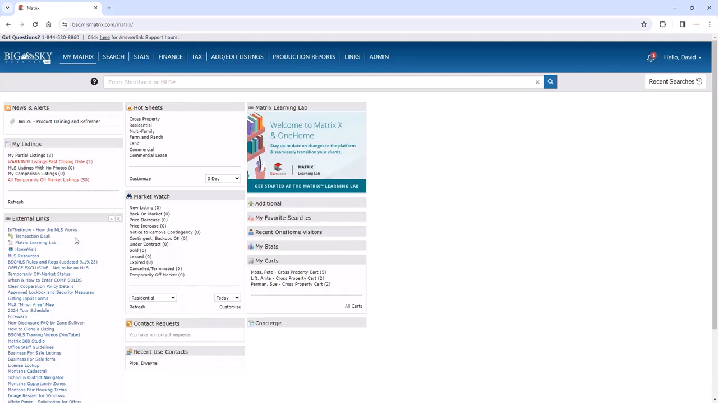All right, I'm going to get into two of the most commonly used and most commonly misunderstood widgets on the homepage, which are the hot sheets and the market wedge. So we're going to start out with the hot sheets. Now, what are hot sheets? Hot sheets are really just a search, but they're kind of a special type of search. A hot sheet will show you activity in the system. So hot sheets are a great tool to use if you want to see activity.